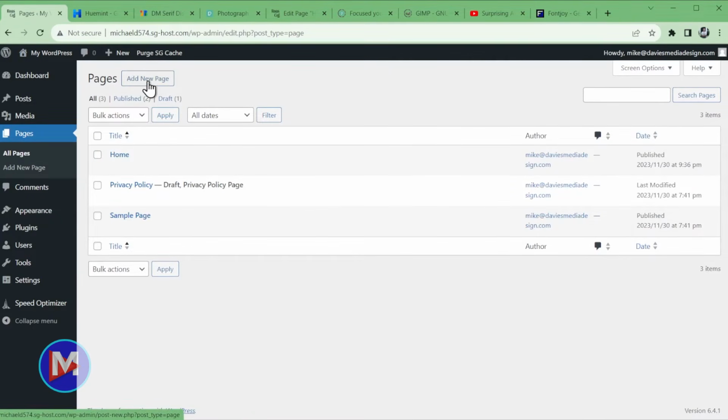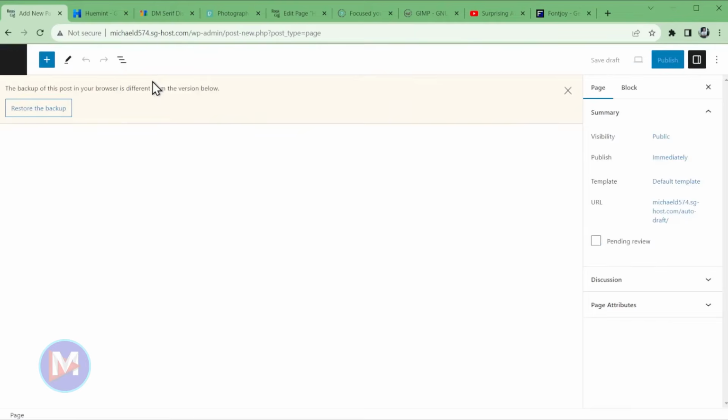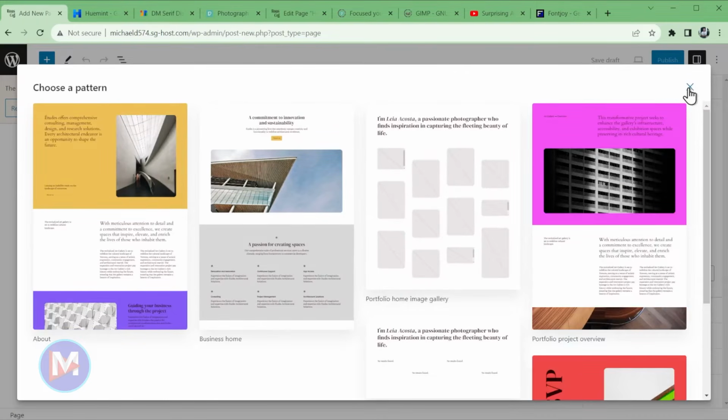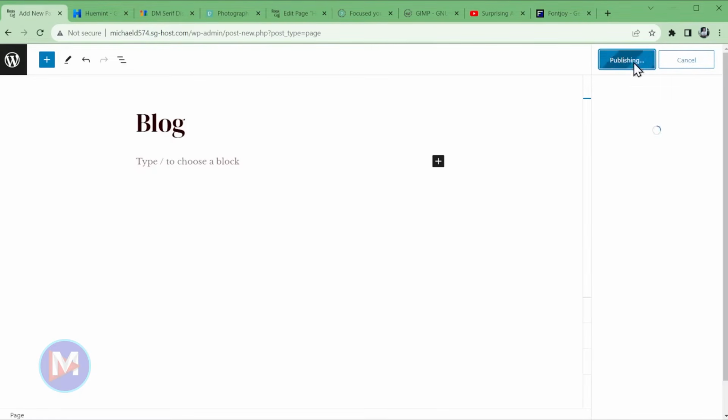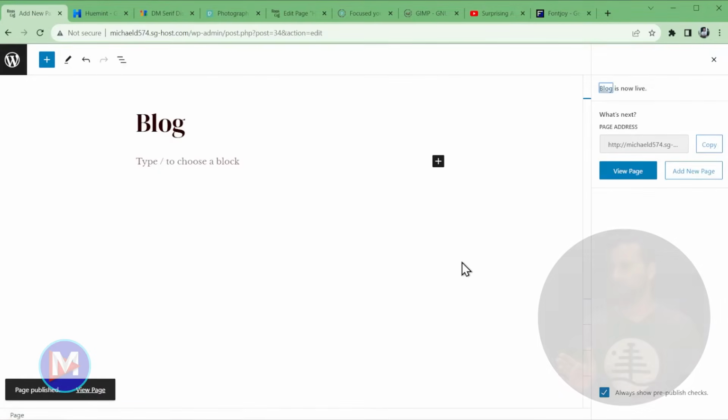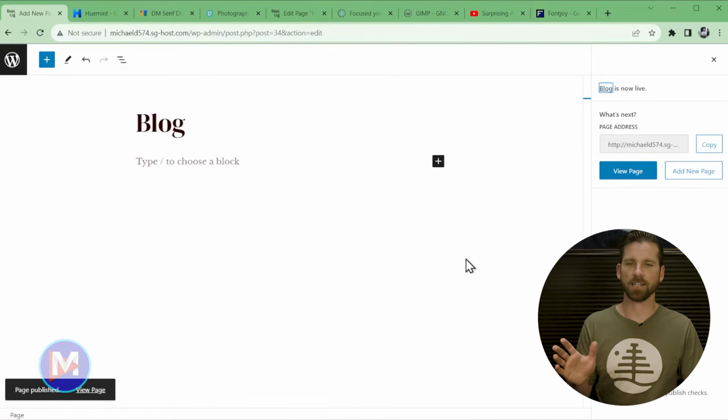And now what we'll do is just add a new page. We're going to exit out of here. And now all I have to do for the blog page is just name this blog for now. And then come over here and click publish. And click publish again. Now we have our blog page, except there's no content on here. And WordPress doesn't yet know that this is what we want to be our blog page.